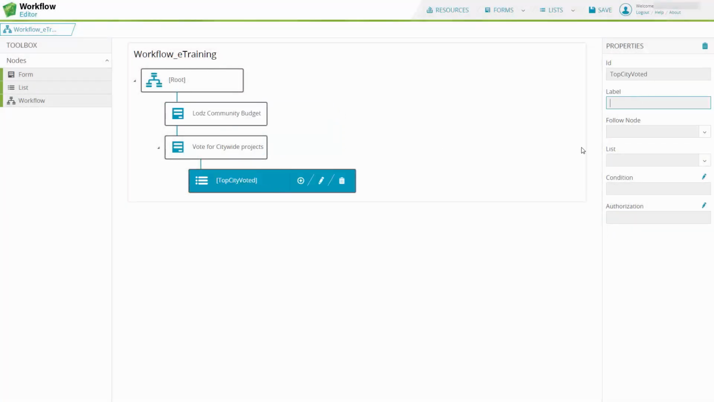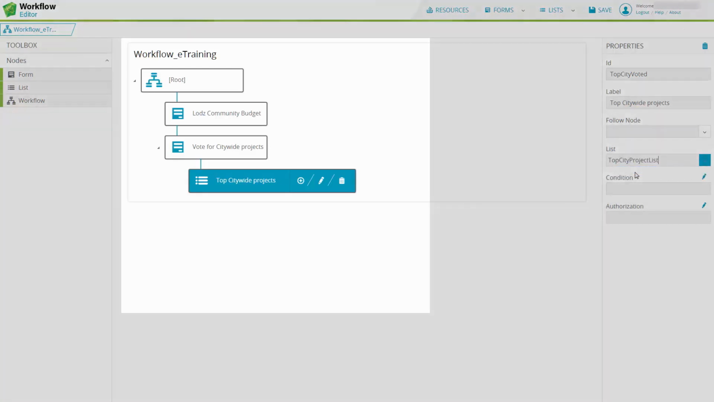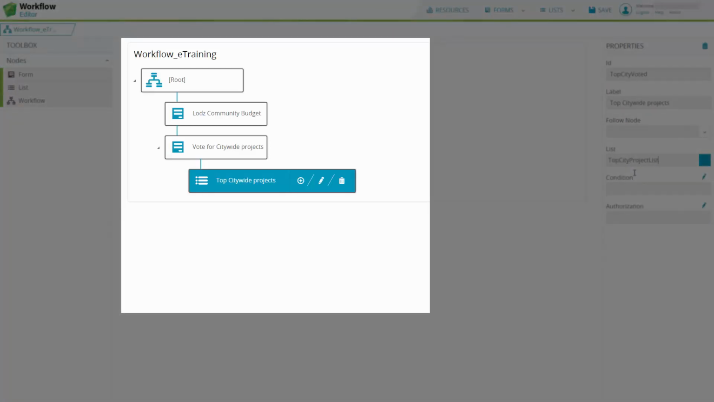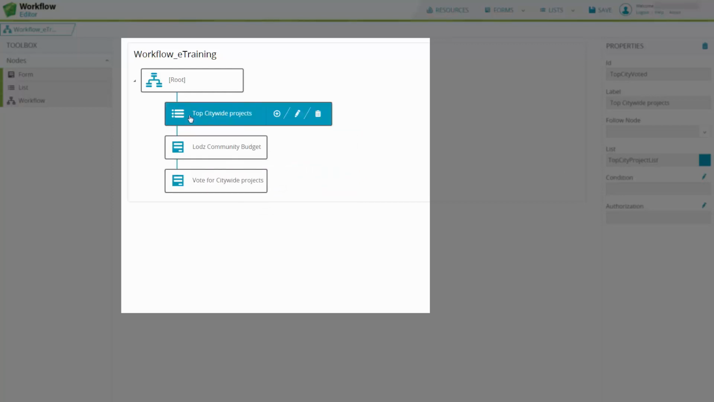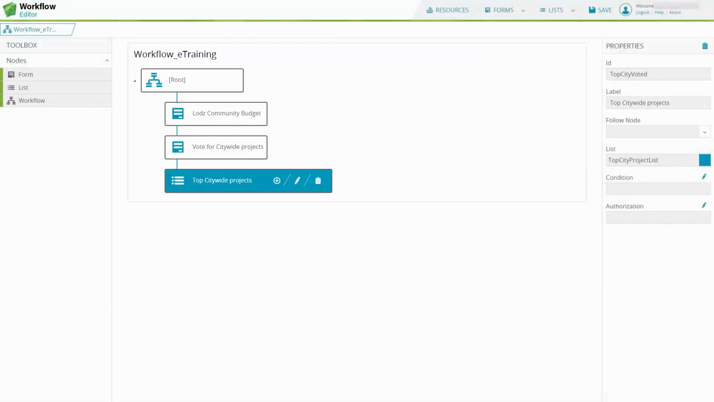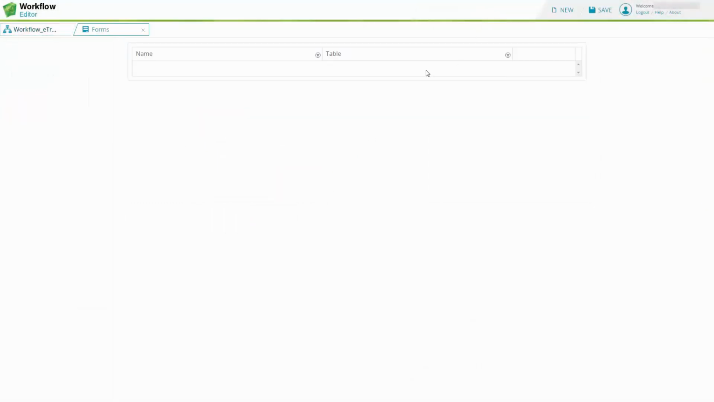In the Properties panel, type Top Citywide Projects for the label of the list, and select Top City Project List for the list properties. In the breadcrumb path, if you click on either Forms or Lists, you will now see only the corresponding elements, either the forms or the lists. Click Forms and note that only your forms are displayed.